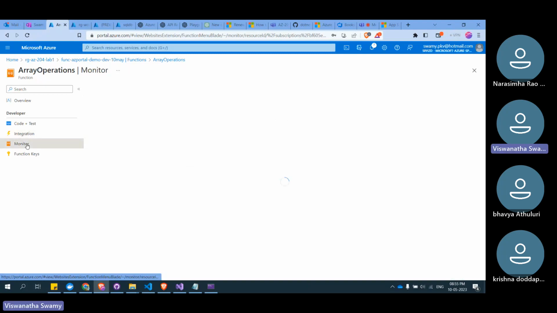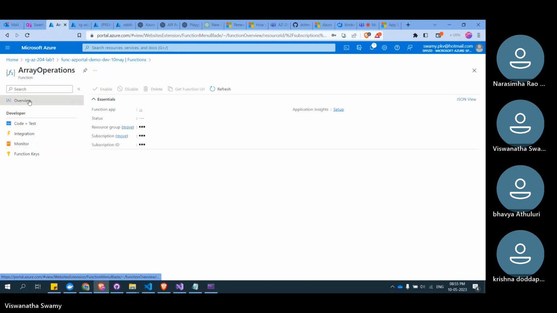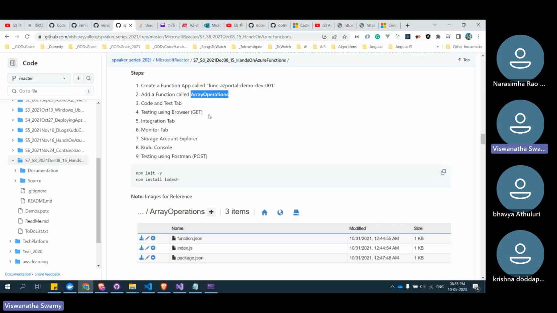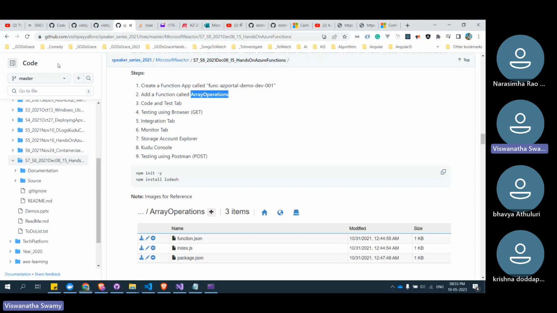If you come to the monitor, inside the monitor, how many executions have happened and other information will come. Because we didn't enable this, that was the reason we are not able to see this. Next episode, I will show that one also. Now, storage account explorer, we can go and check the storage account, but we don't need it now.